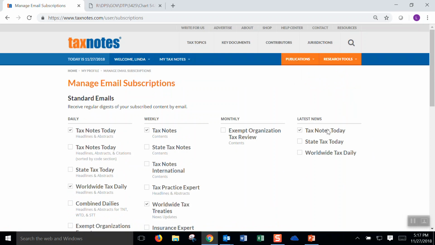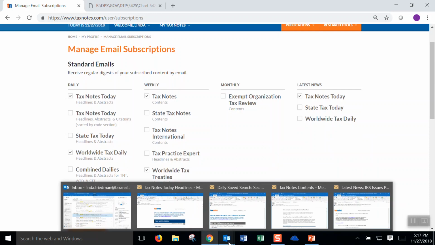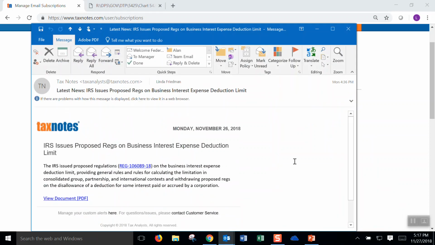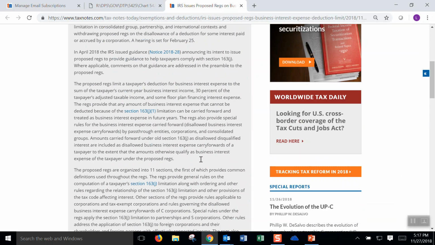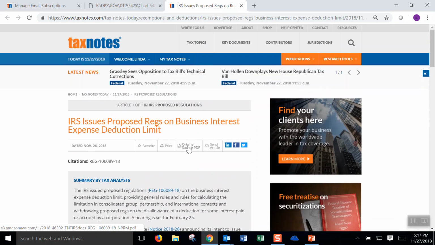If you've opted into latest news, then you'll receive an email when there's an important development during the workday. The email will look like this. You'll be able to click through the headline to see a summary of the development, and there'll be a key here where you can retrieve the original source document.